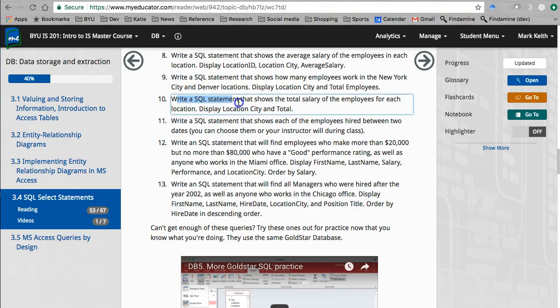Okay, 10. Write a SQL statement that shows the total salary of the employees for each location. Display location, city, and total. Nothing new here from what we just learned in 8 and 9.